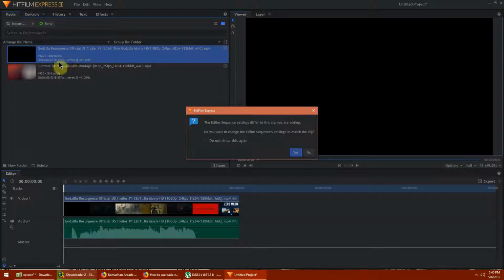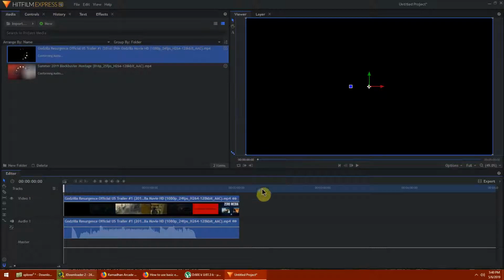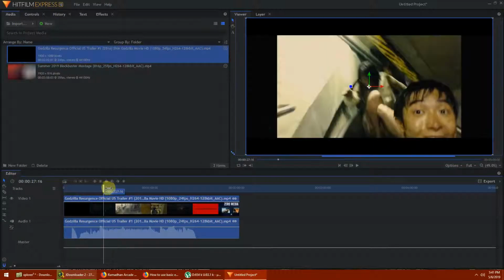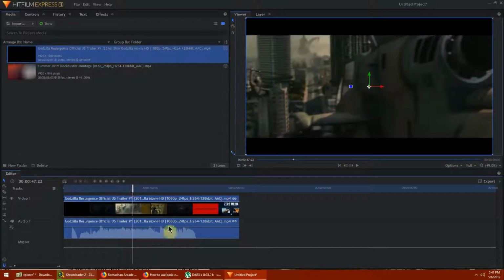So the difference in this one is that even though this is full HD, this video clip is 24 frames per second and my project setting was 25 frames per second. In this case, I'm going to accept yes, and now my project settings will be changing to 24 frames per second as well. Now on the timeline, I can drag through the video that I have here to see what the video is showing.